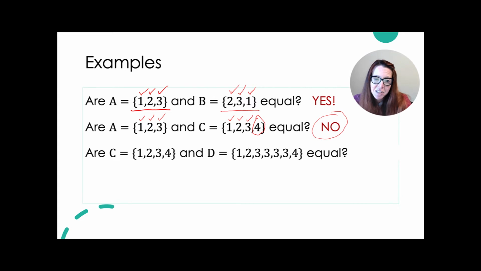So we're going to take that same set C and compare it to another set, our set D here. It's a bit bigger. So when we check from C, 1 is in D, 2 is in D, 3 is in D, and 4 is in D. When we go the other way around, it might seem obvious that we're going to have problems, but in fact we don't. We just have to do some extra checking. 1 is in C, 2 is in C, 3 is in C, and 4 is in C.